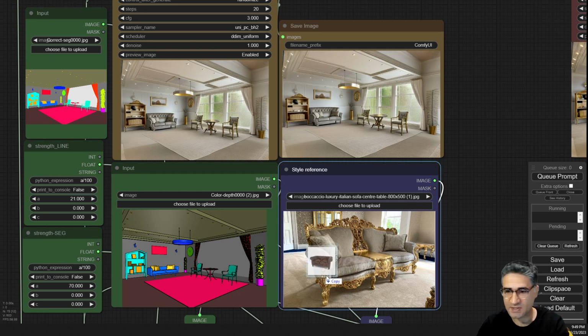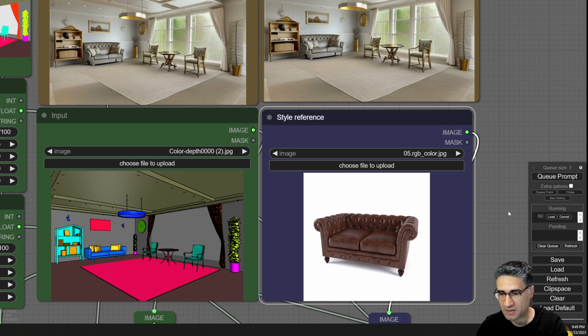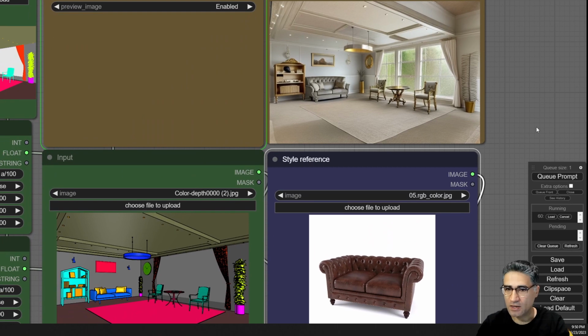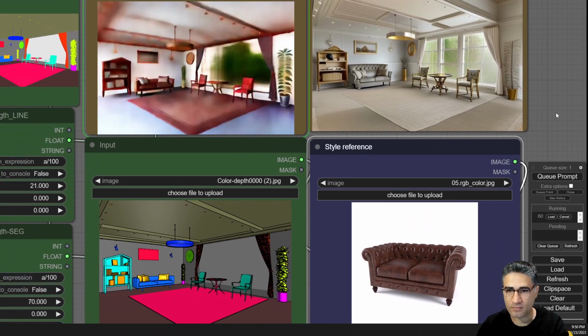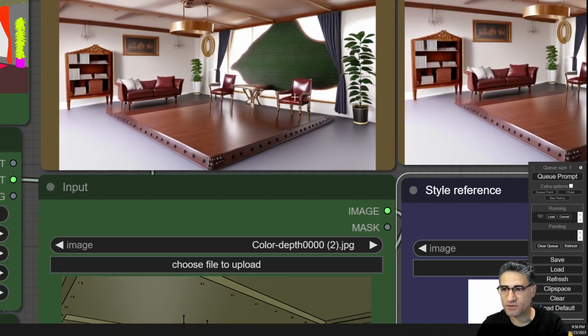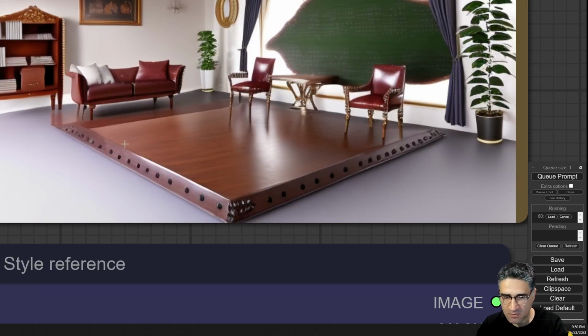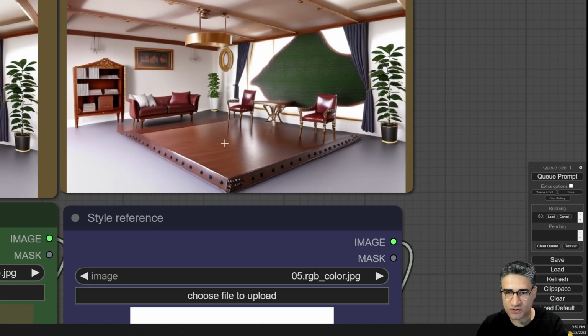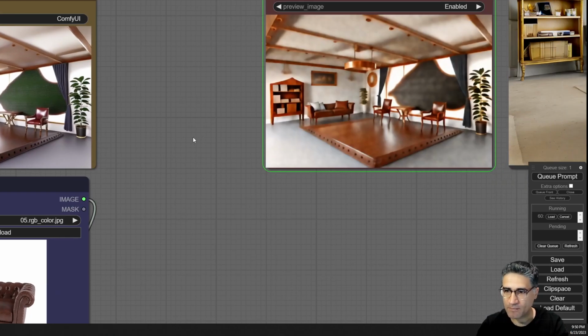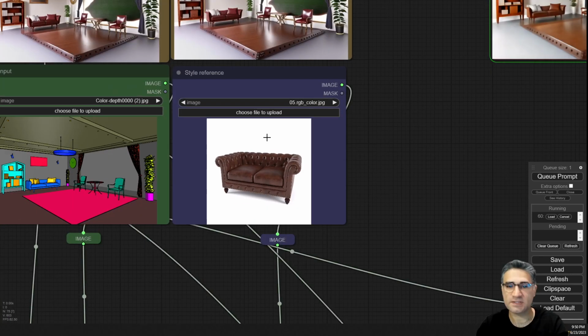Let me show you some more samples. This time I want to use this image. It's on white background, and this is the first time that I am going to test that in this room. So let's see the result. Okay, it decided to make the furniture with leather, and it replaced the carpet with some wood feature. I'm not sure what this is. Also, I lost the window because I think there is not any window in this reference.